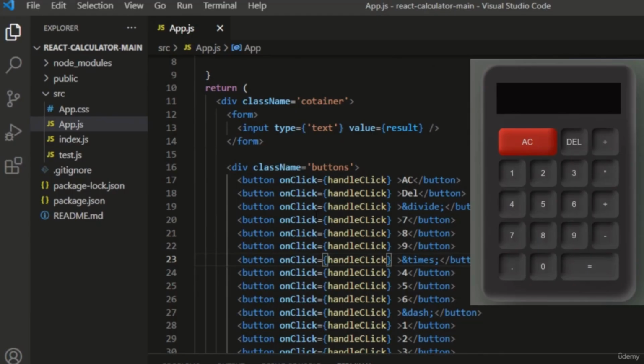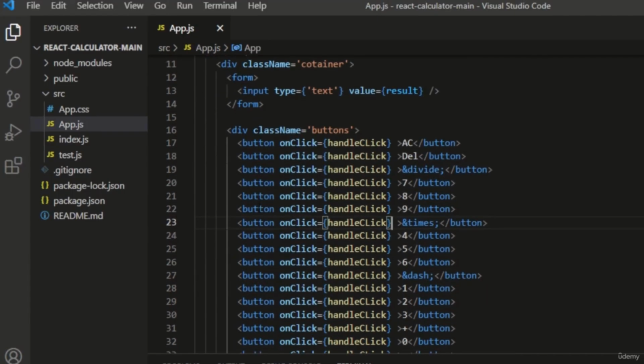Okay, so we have completed the user interface, that is, the main components of the calculator. Now we have to arrange them in order and apply the CSS. I will provide the CSS code over here, that is, I have pre-made CSS code. I will simply apply the CSS over here.